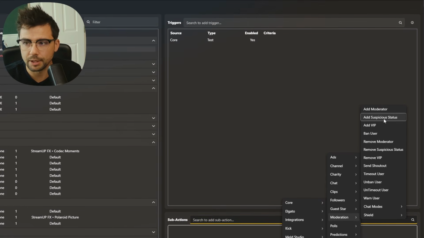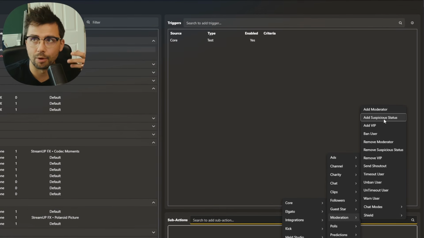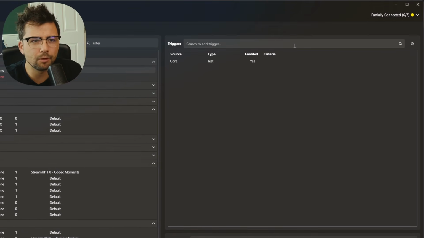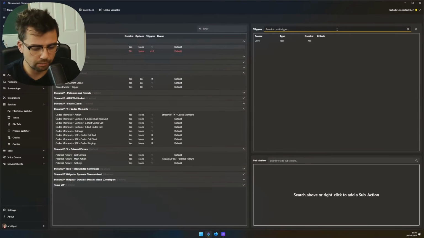You can add a suspicious status to a user and things like that as well, which is really cool. So it just gives you a bit more support for yourself when you are streaming.